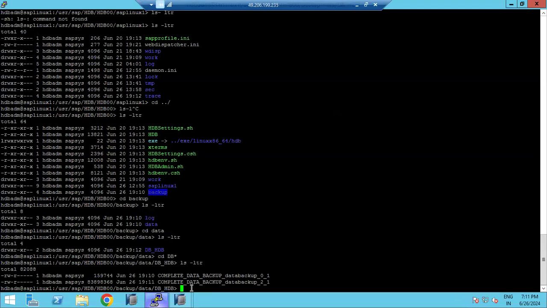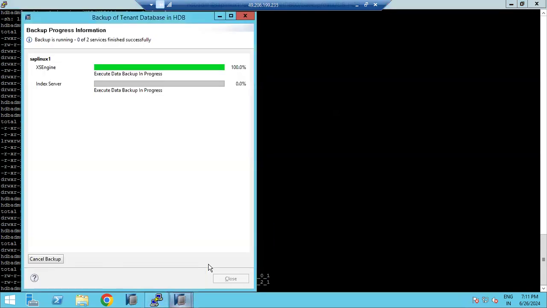So the complete database backup is running now. It's taking care of the backups and everything here. Here the access engine is completed. Tenant means access engine, index server. So the next one is the index server. It is taking care of its part here.